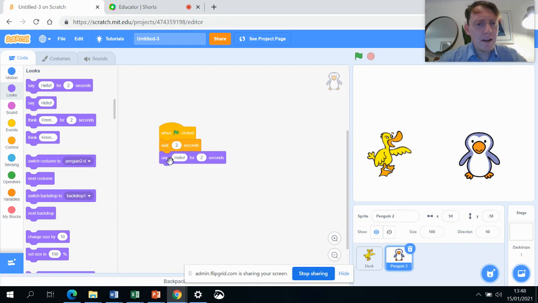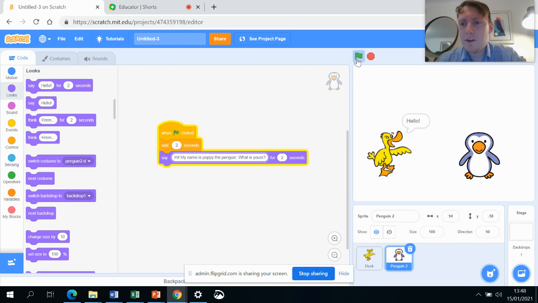So to change what they're saying, all we do is we click on this little button here. And I'm going to write, hi, my name is Poppy the Penguin. What is yours? So now, when we start, let's run with a rogue apostrophe probably there. When we start the green flag, you'll see hello. Wait 2 seconds. Hi, my name is Poppy the Penguin. What is yours? That was a bit too quick. I couldn't read all that. So I'm going to increase that up to 3 seconds.